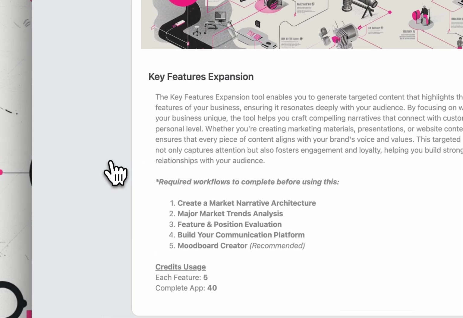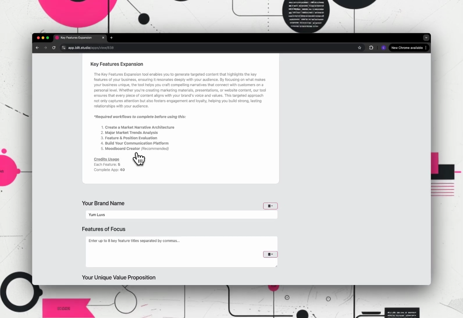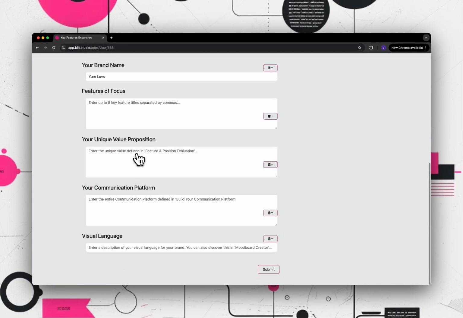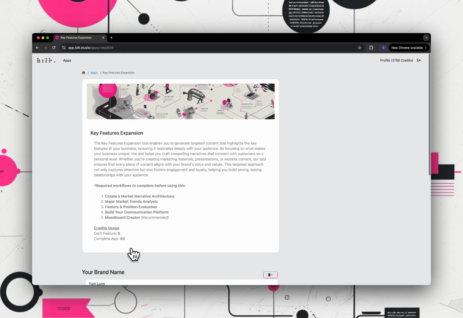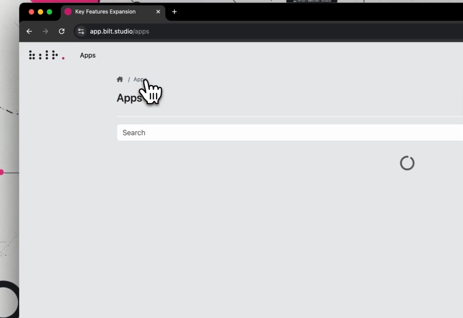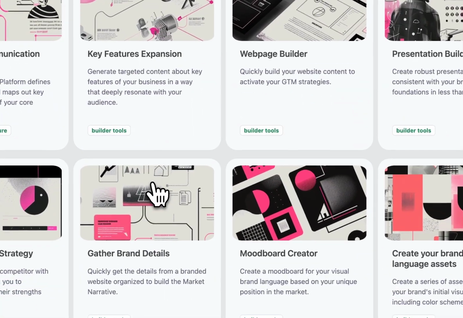But knowing this, I do recommend the Moodboard creator before doing this, because at the bottom we want to describe our visual language. This will create some of the initial visuals that we can use to represent the product. So rather than typing that out by myself, if I wasn't comfortable writing around my visual language, I'm going to go into my Moodboard creator.